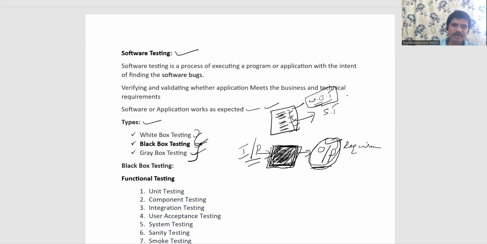Next, gray box testing. Gray box testing is the combination of both white box and black box. Here, gray box testers will have a little programming language knowledge and they will act as a white box tester as well as a black box tester. But almost all companies have a black box testing team, white box testing is taken care of by the development team, and gray box testing is not followed in most companies.